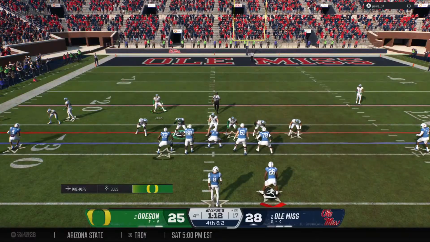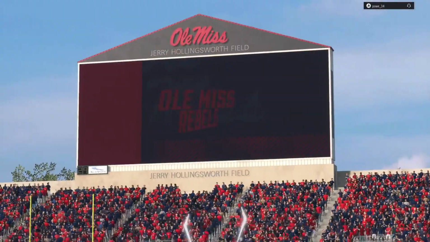Leading here in the fourth quarter, they'll keep the offense on the field, trying to stretch the lead and keep possession.